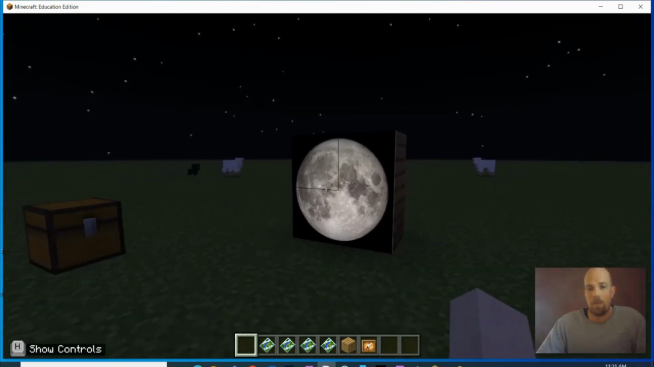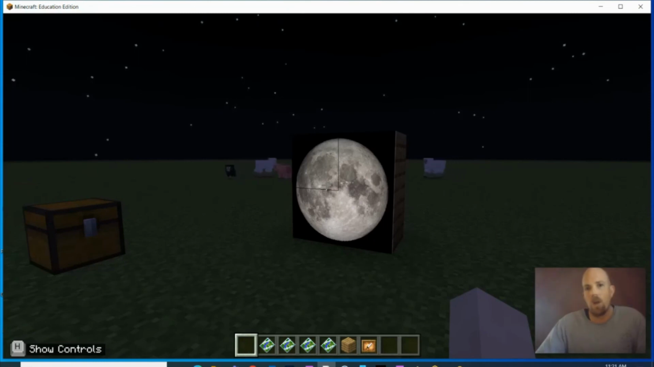So anyway, that's how we put in item frames in Minecraft Education Edition so that we can add custom images over the top of them.